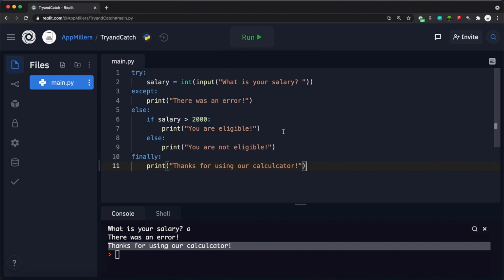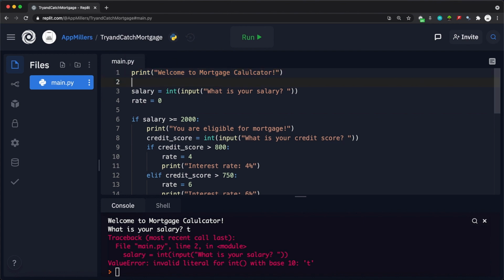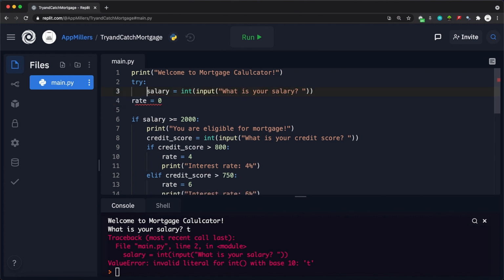So if we go back to our mortgage calculator, we can execute our code over here like this. First it's printing out welcome to our mortgage calculator. In this case, we are not going to have any problem. Then we are going to put a try block like this. If I hit enter, it's going to be located at the indented level, so I'm just going to put it like this.